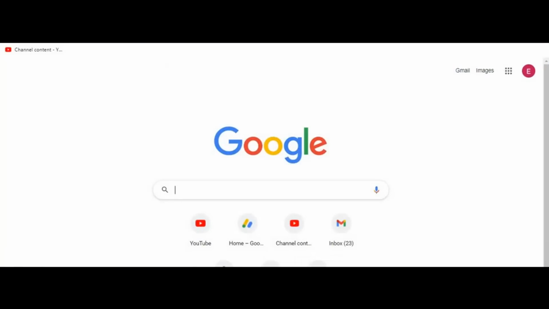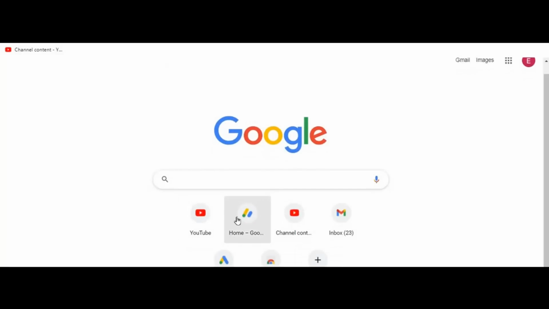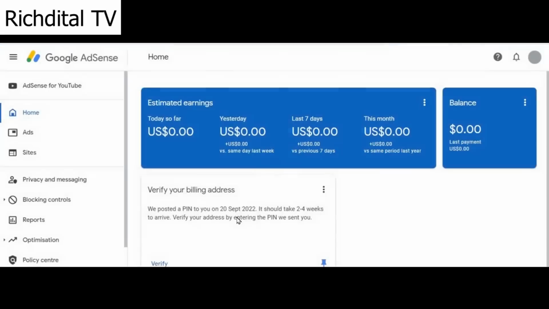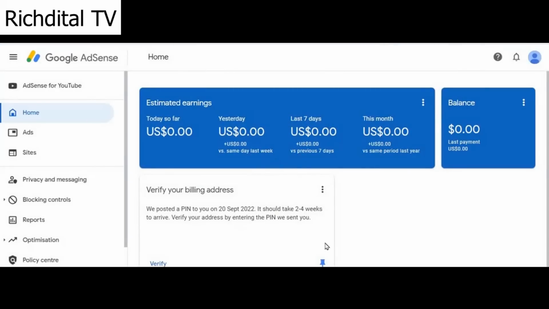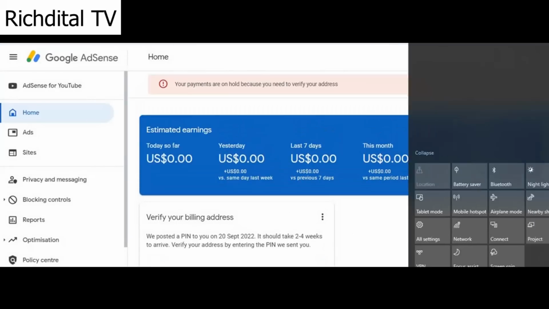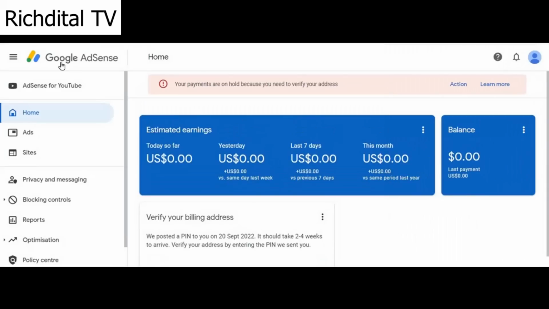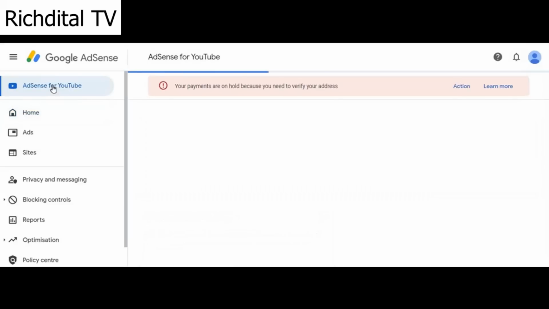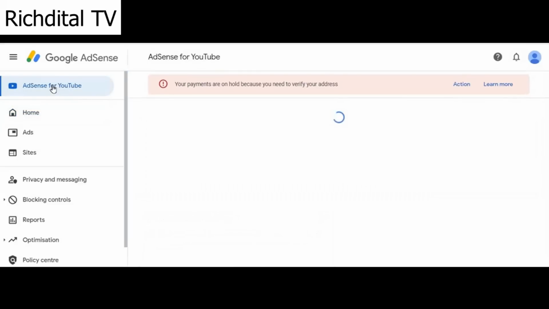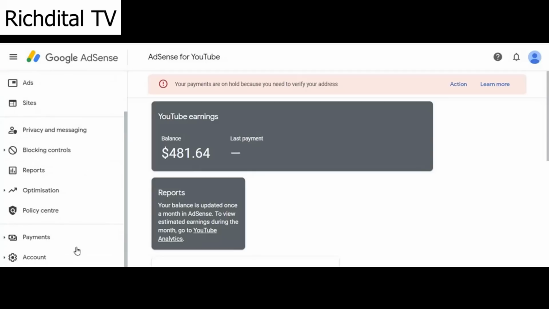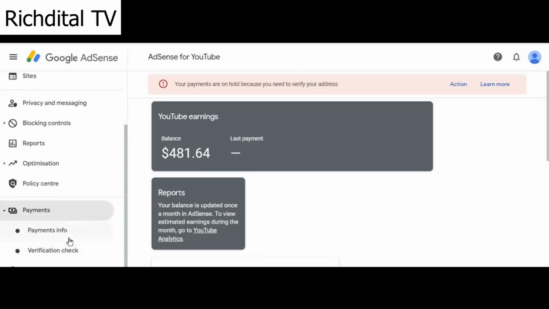So let me just open my Google account and show you how you can go about this. I'm logging into my Google AdSense account, and this is my Google AdSense dashboard. Actually, this account is mainly for one of my YouTube channels, and with YouTube, your earnings will be under AdSense for YouTube. So let me just click there and show you how it works. Okay, so currently I have $481.64 in my account.